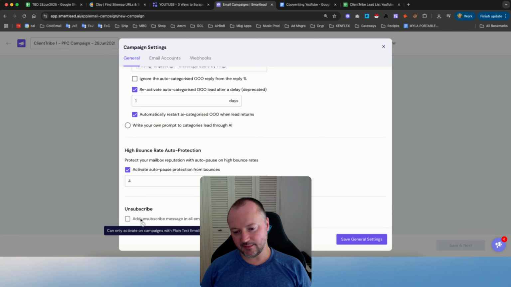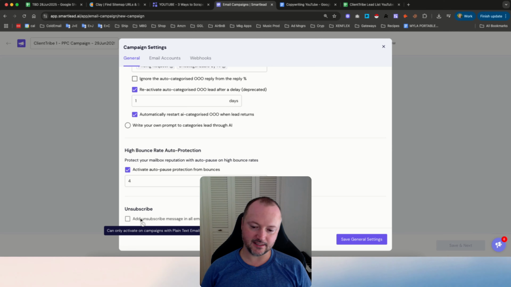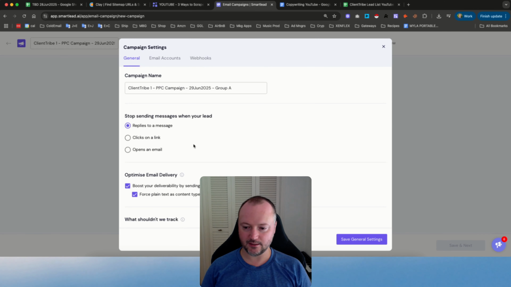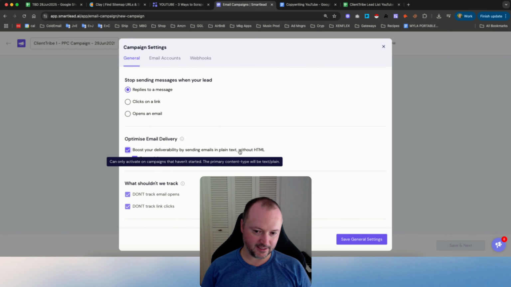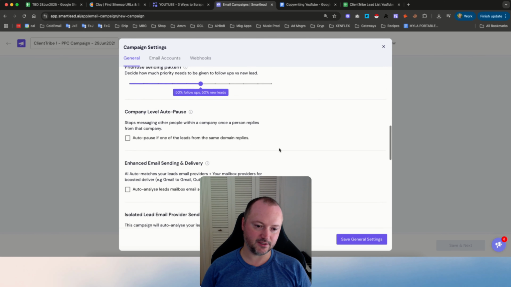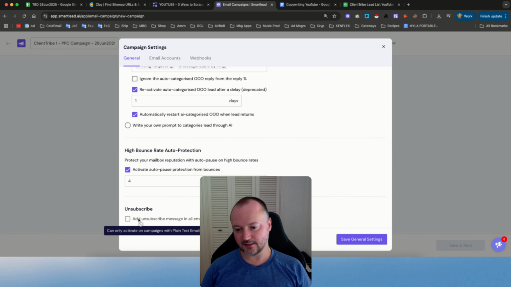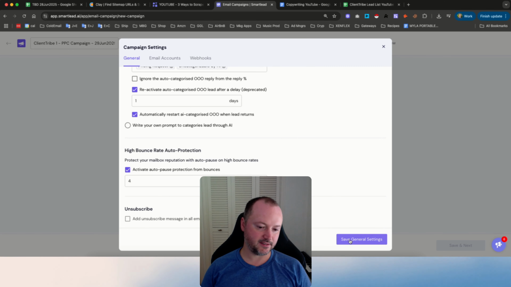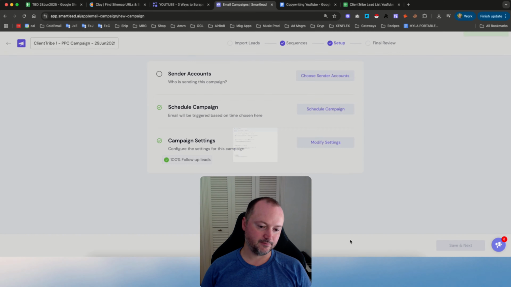And then, add unsubscribe message in all campaigns. This is only possible with plain text turned off. And if you remember up at the top here, we're sending in plain text, which you should definitely be doing for cold email. So this is not available. Therefore, let's just save these settings.